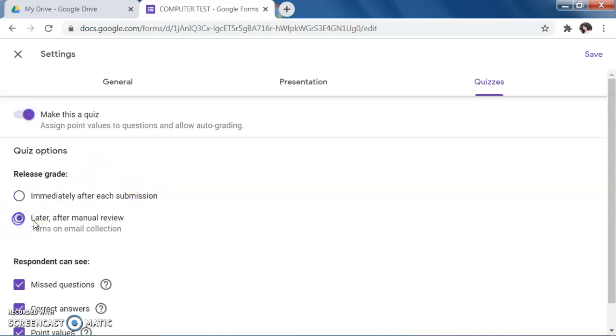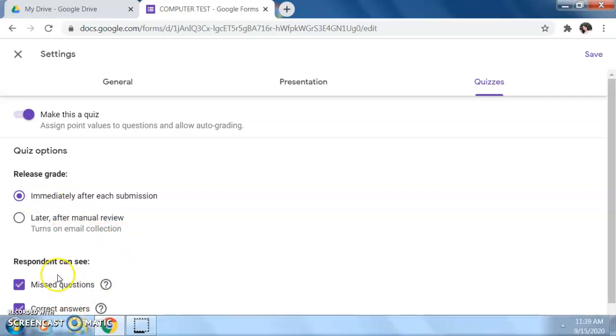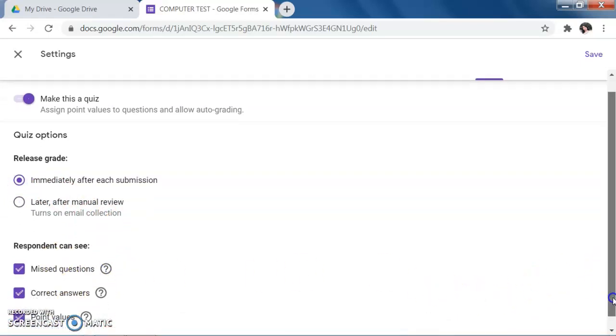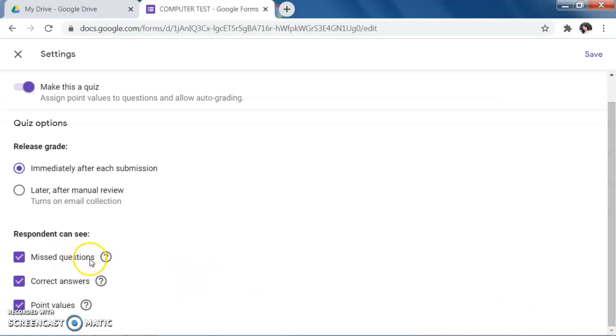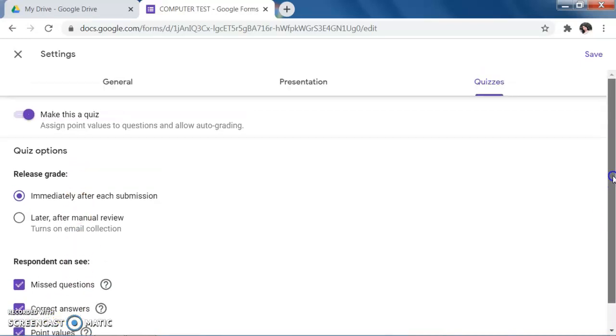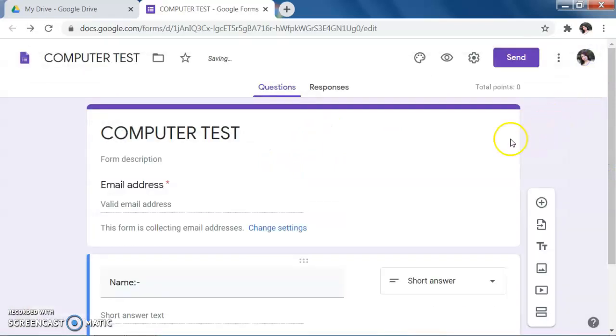And if you want to do manual correction, then later after manual review, you can also click over here. For now I am clicking over here. Now you can see there are some options: missed questions, what questions they missed, the correct answers, how many correct answers there are, and point values, which means the marks. After this you just click save.